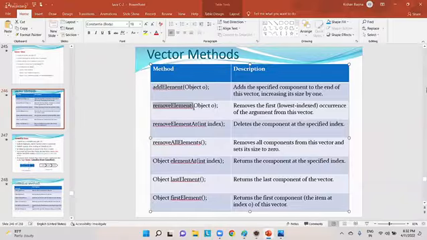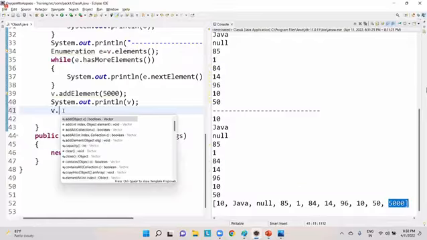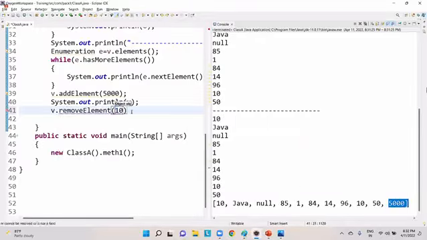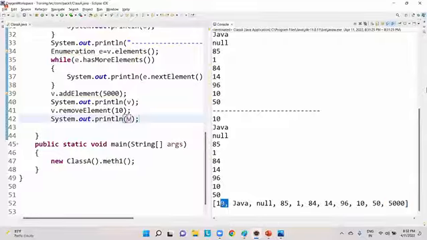For example, removeElement. Guys, I believe you know how to use this removeElement method. Please check this. I want v.remove(10). Now System.out.println(v). Tell me, guys, will this 10 be removed or this 10 be removed? I mean, this is the first 10 and this is the second. Tell me which one will be removed?